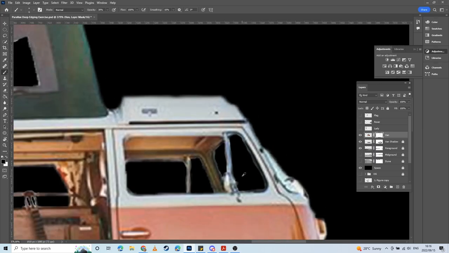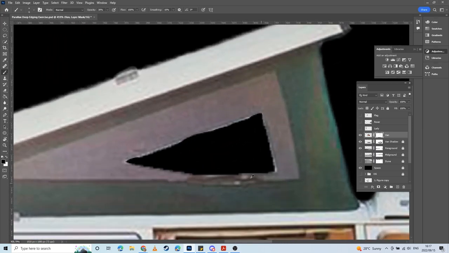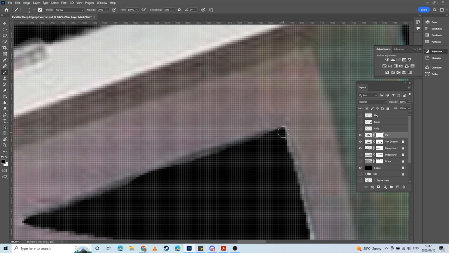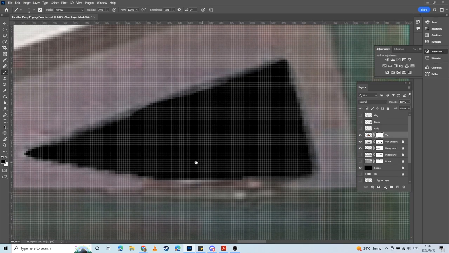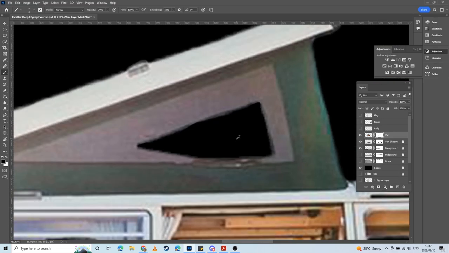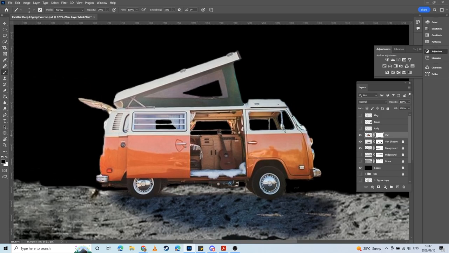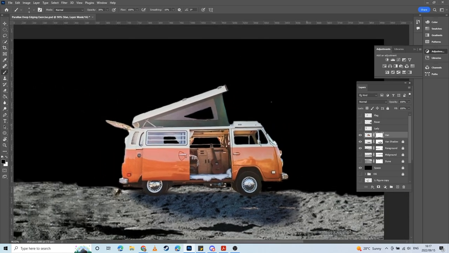Okay, so there, oh my word, I keep forgetting about these damn holes. Okay, let's quickly do this one. Okay, I think that's the camper van done. It's good enough for now. We're going to slap a black and white filter over it just now.